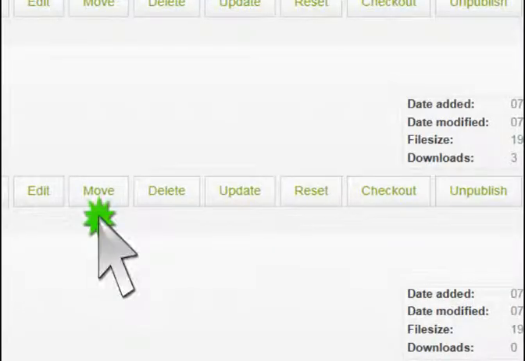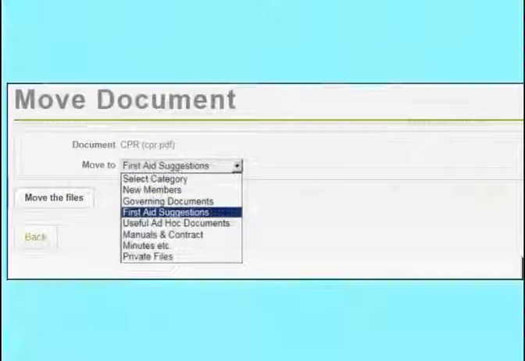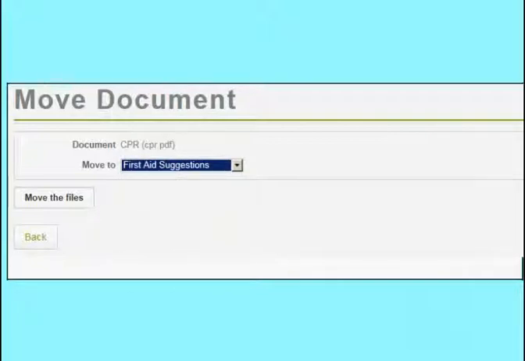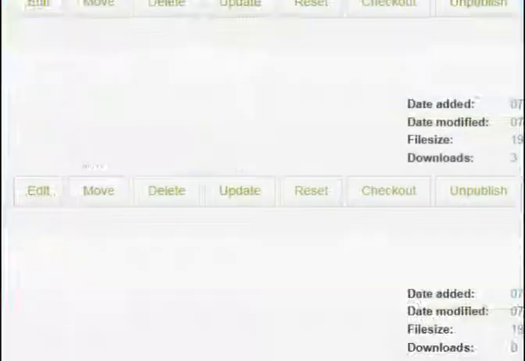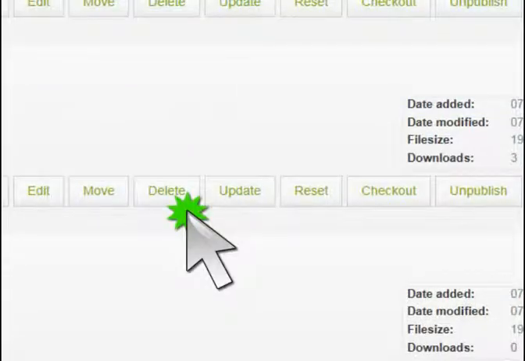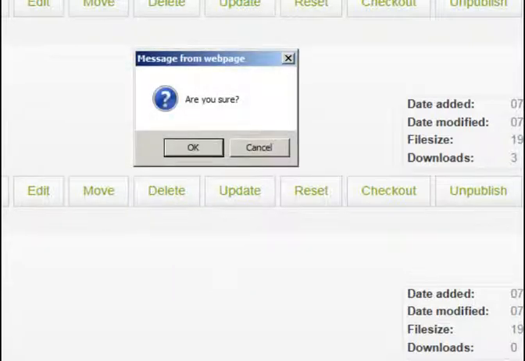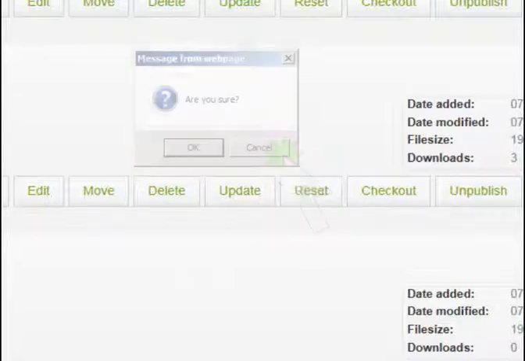If you only want to move the document to a different category, use this button. Using the Select menu, as we saw earlier, moves it to a different category. Click here to action the move. When done, click here to go back. If you want to delete the document, click the Delete button. You get the opportunity to confirm, or reconsider the delete.